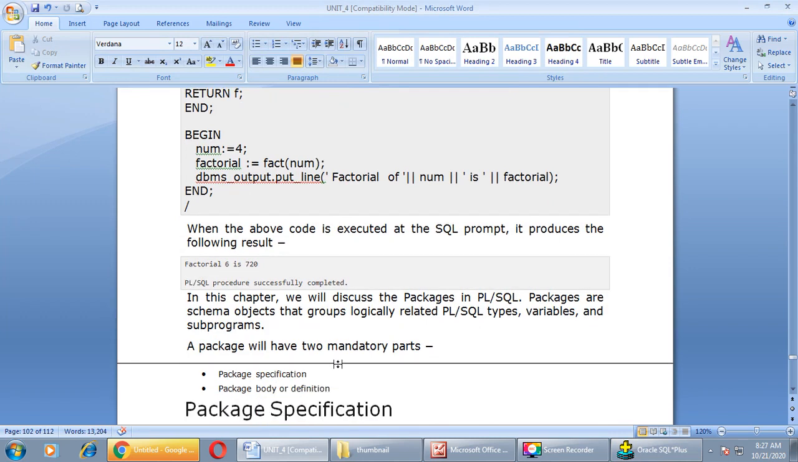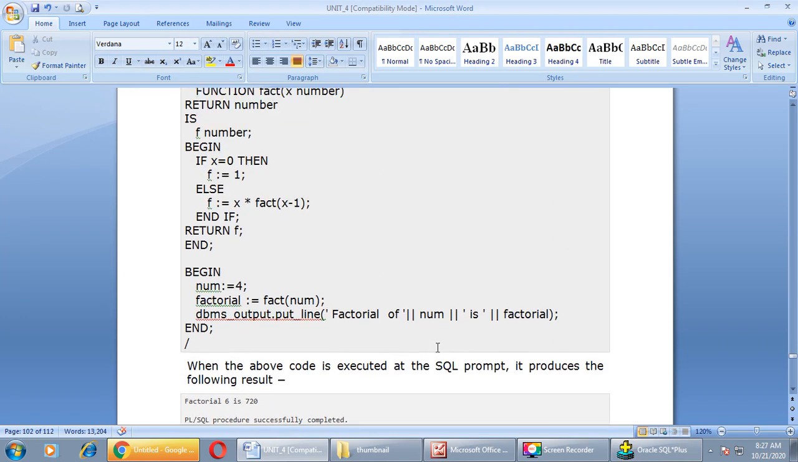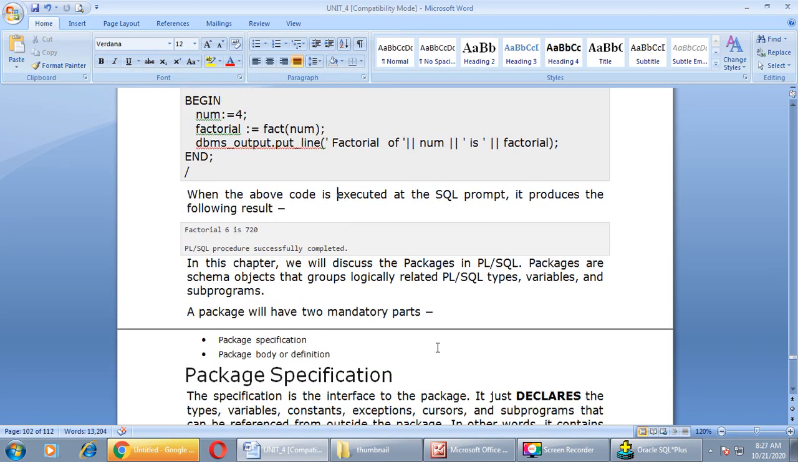So in this session we have discussed all about functions. In the next session I will cover package specification.